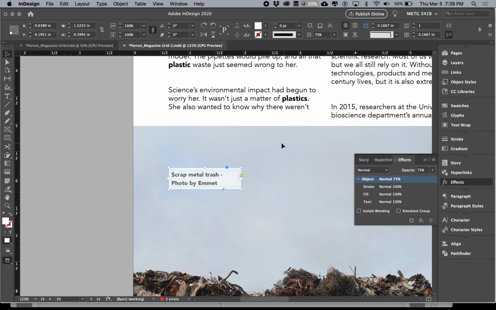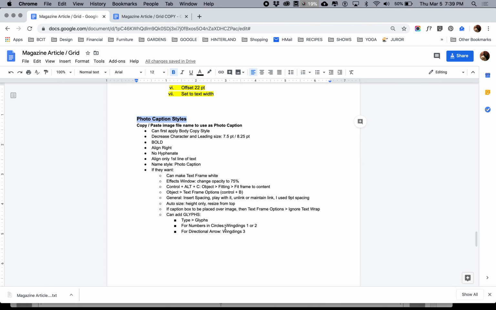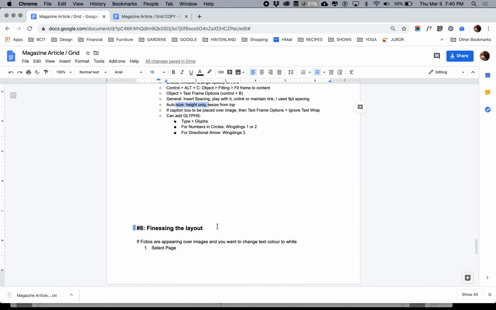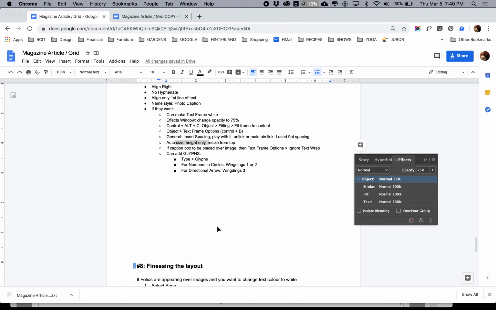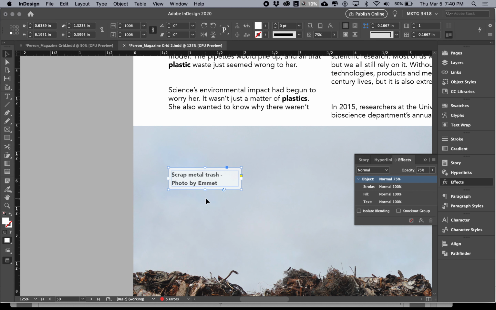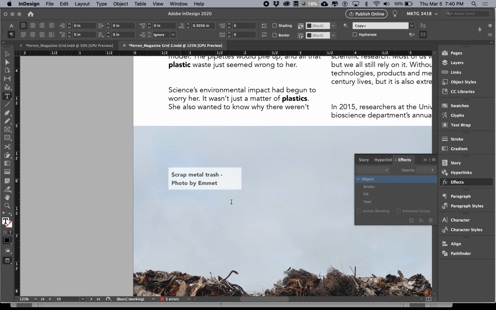And then press OK. And then I'm going to make sure I've done that auto size height only, resize from top. And then I'm going to make sure I've already done the ignore text wrap. Now this is saying add glyphs. Glyphs are things like, well, I don't need to add a glyph, but if I wanted to put a little glyph there, glyphs are all those non-typable characters that we have.